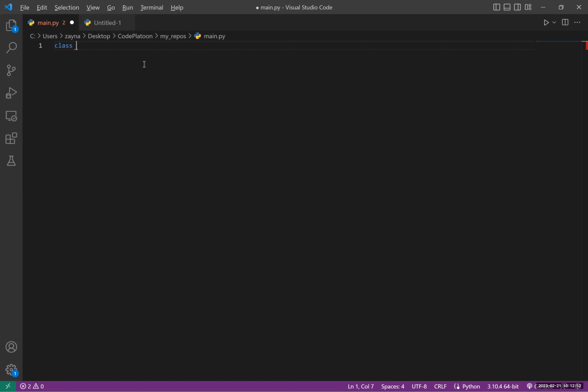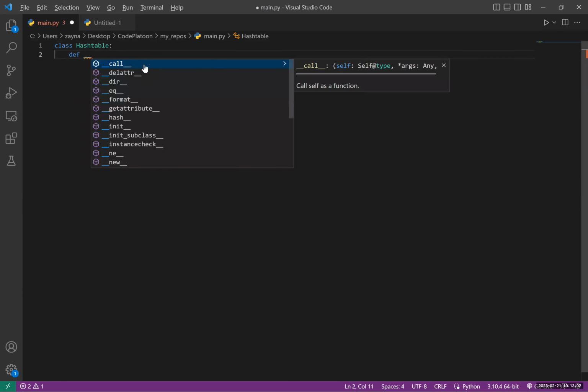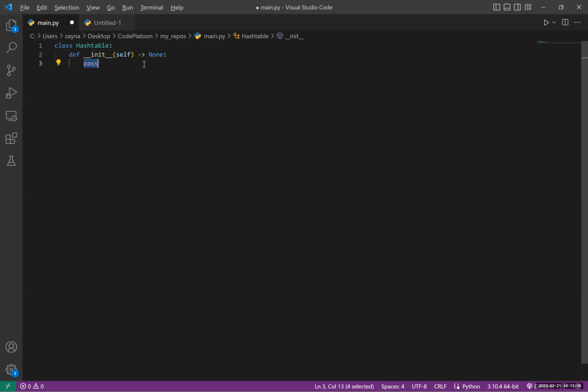Okay, so let's create a hash table. So I'm going to create a class. I'm going to create an initializer for this class. And inside of this initializer, I'm going to create an array of arrays. So I'm going to choose an arbitrary size for my array right now. So let's say self.table. So this is going to be my hash table. And this table is going to be a list. And this list I want to initialize as a bunch of lists as well. And I can choose the number that I want.